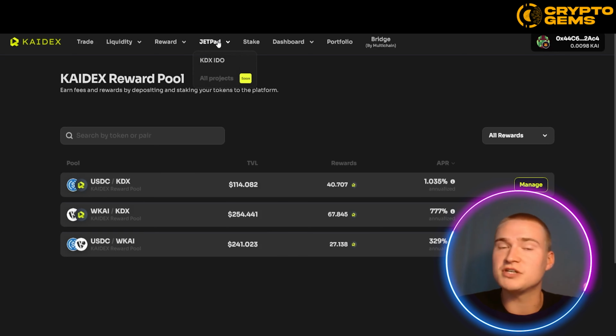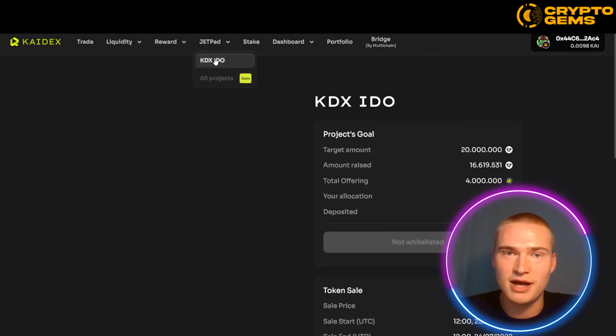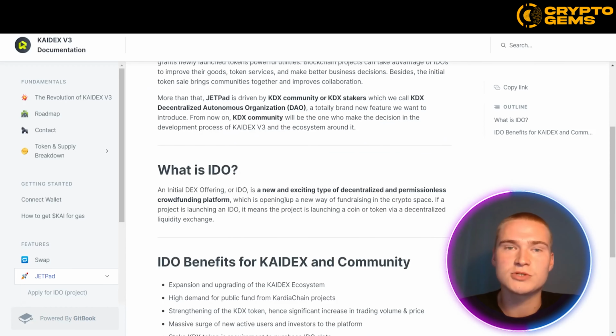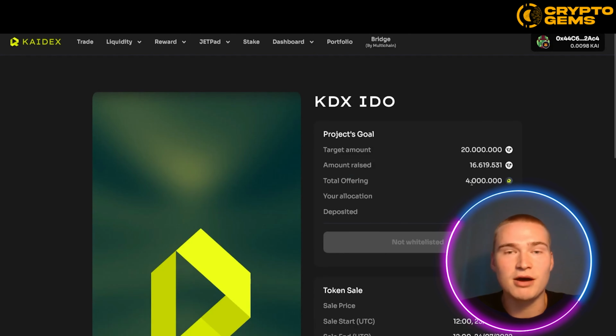So apart from that, they also have the Jetpad, which we talked about a little bit earlier, where you can find all projects and all IDOs, such as the KDX IDO, which is the first project that was actually featured in the Jetpad. So first a little bit about the Jetpad. In the Kardiachain ecosystem, the Jetpad is a self-operating launch pad, and it intends to increase the desirability of KAIDEX as a go-to place for token issuers and project owners to launch new protocol tokens, bringing new capital and trade to the platform. So what it essentially is, you can list IDOs or an initial DEX offering on the Jetpad on KAIDEX, where you can actually gain capital, like you can see right here, the amount raised and the amount that is being offered.